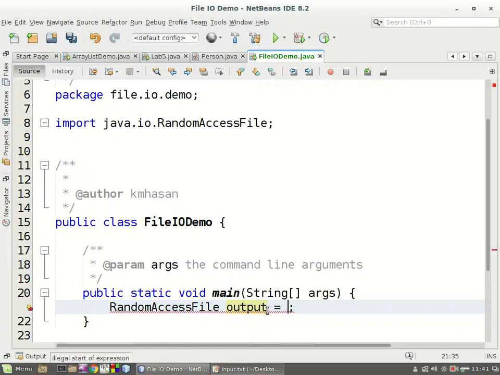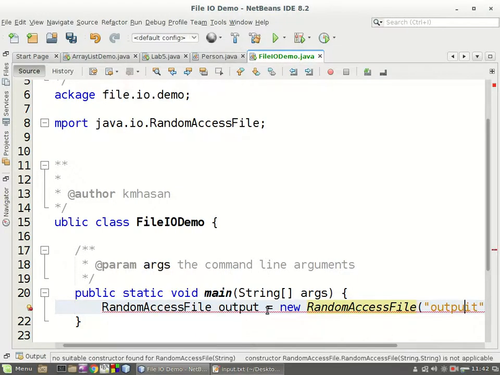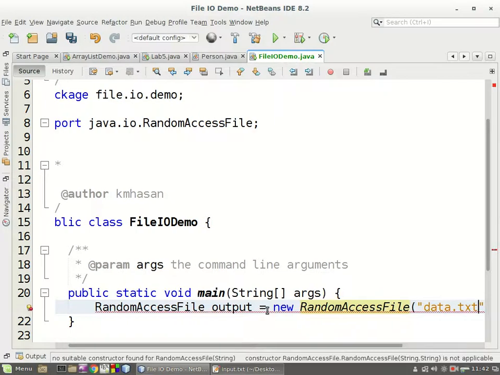And the way we call the constructor is through new. New RandomAccessFile. And at this point, you're supposed to give two parameters for RandomAccessFile. One is the name of the file that you're trying to open. Or let me just say that this is going to be our data file, data.txt.